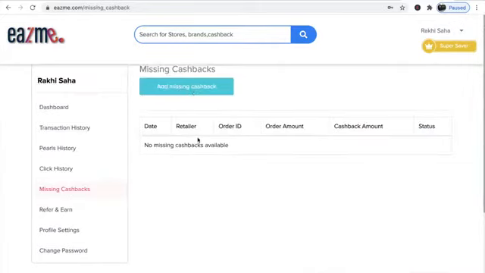You will put your date, retailer, order ID, order amount, and cashback amount. So when you raise that missing cashback, Easme will review with the merchants, and after that it will show in pending cashback. There is a very good thing for the customer, it's a refer and earn option.